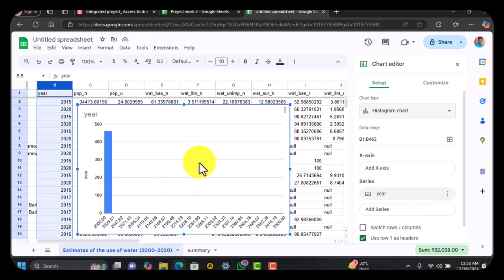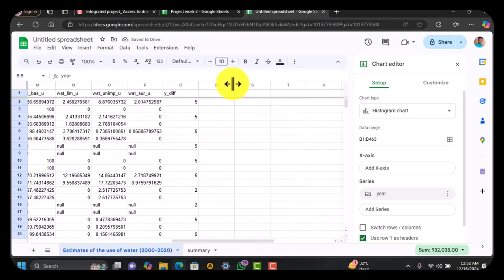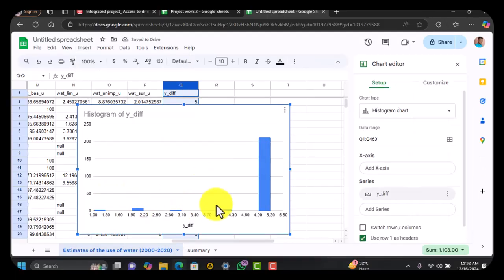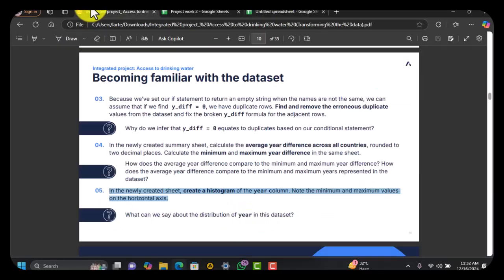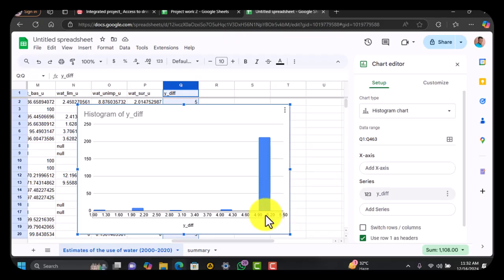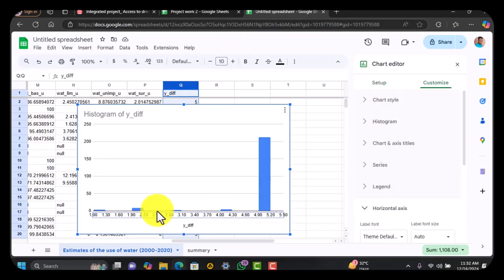So I don't know if there's something I did wrong, but if I don't use this and I use the one we just created, the column we just created, that one makes a little bit more sense, like this. So you can see, and they were talking about minimum and maximum points on this. So when you come here, it says note the minimum and maximum values on the horizontal axis, and this is our horizontal axis. You can see the maximum point here and then the minimum point here.